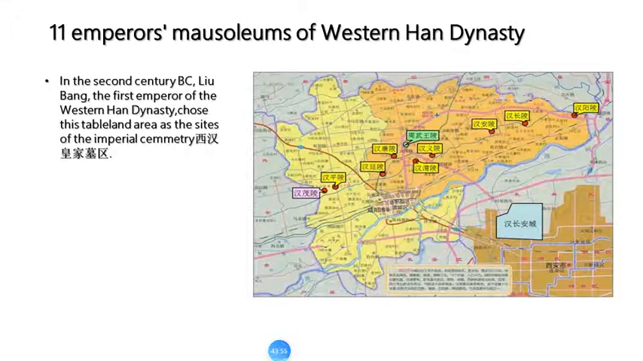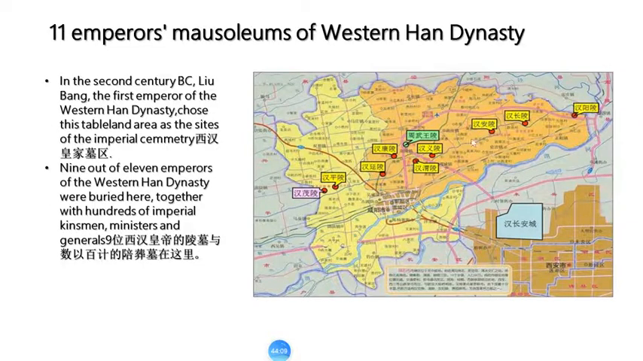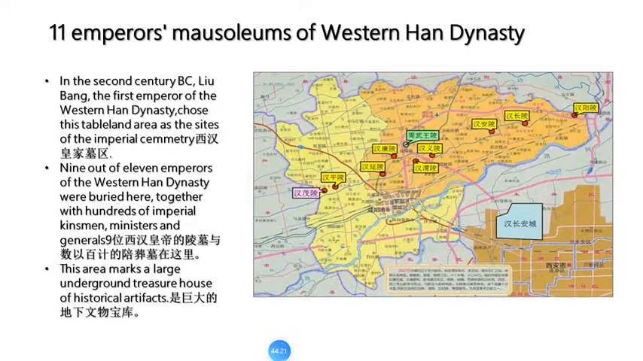In the 2nd century BC, Liu Bang, the first emperor of the Western Han Dynasty, chose this tableland area as the site of the imperial cemetery. 9 out of 11 emperors of the Western Han Dynasty were buried here, together with hundreds of imperial kinsmen, ministers, and generals. This area marks a large underground treasure house of historic artifacts.